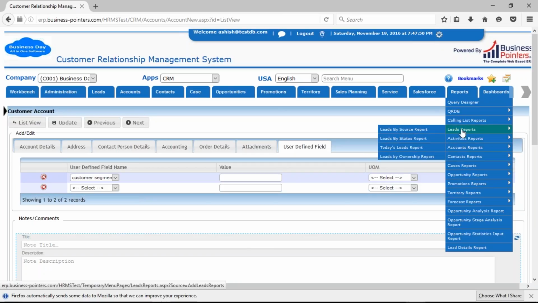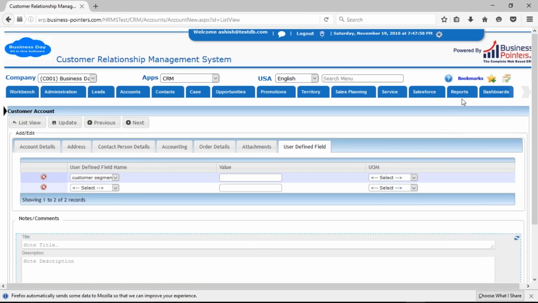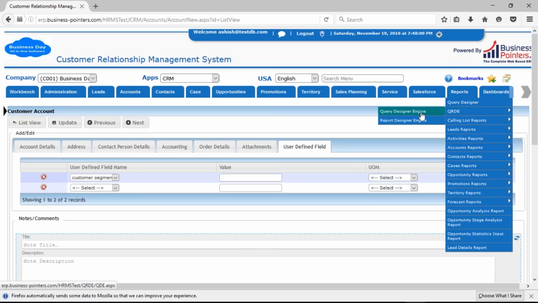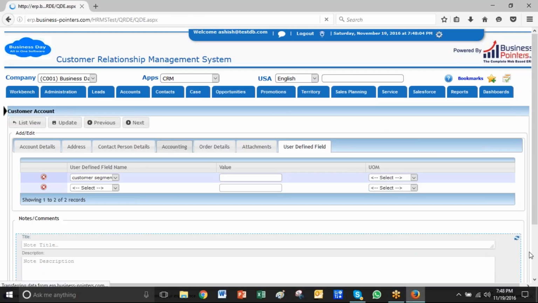The system also comes with a lot of ready standard reports out of the box, which you can use. If they don't satisfy your requirement, you also have a query designer, so you don't have to buy a separate analytic engine or reporting tool to build your queries. It's a pretty slick drag and drop functionality that comes with the tool.